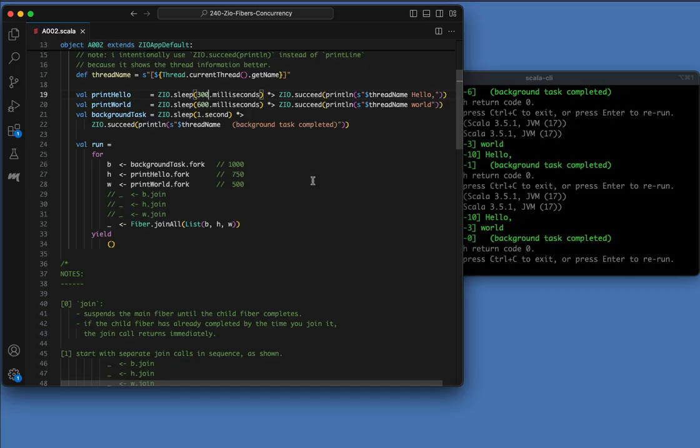So that's cool. That's a little bit better. Now I do have things printing in the right order. So hello takes 300 milliseconds. It prints first. World takes 600 milliseconds up here, so it prints second. And then the background task takes 1 full second, so that's why that one's printed third.